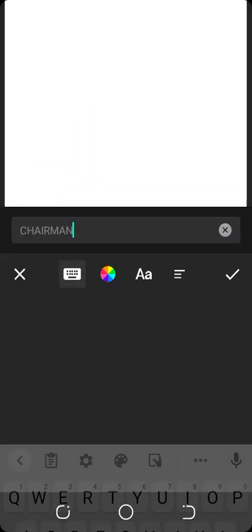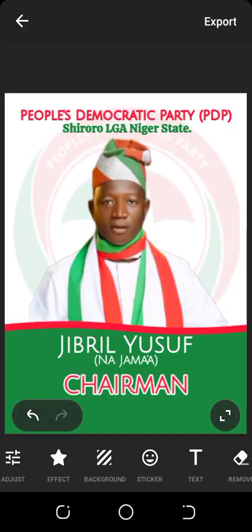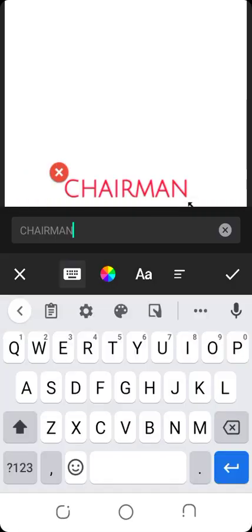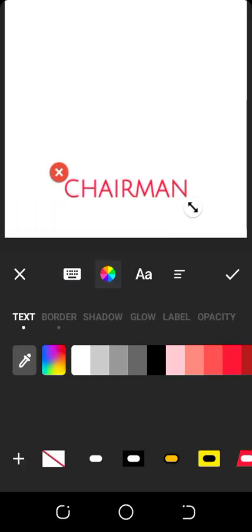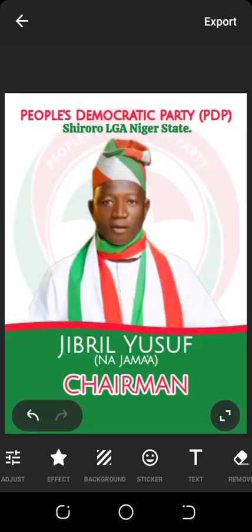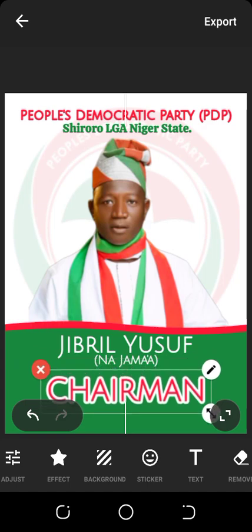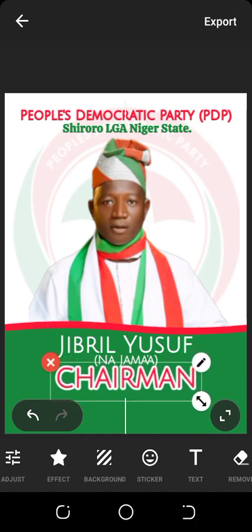Let me click on edit. Let me add the border. The border should be 20. Let me see 20. Let me add the border again to 30. Yeah, because this is what people want to see. So you need to make it bold. Chairman. Let me reduce it. People have seen it already.